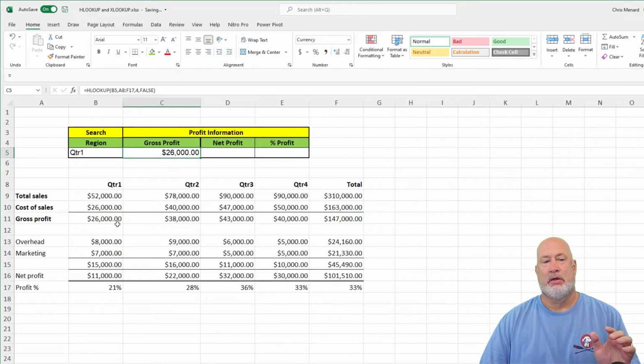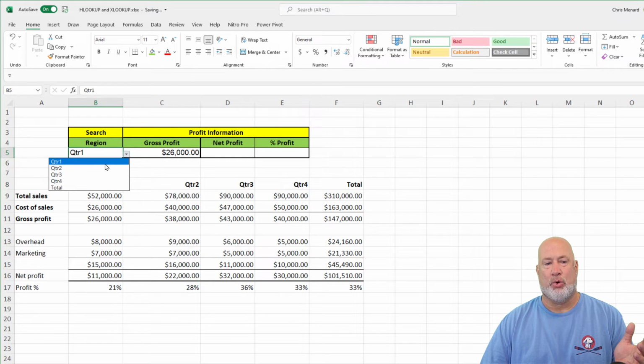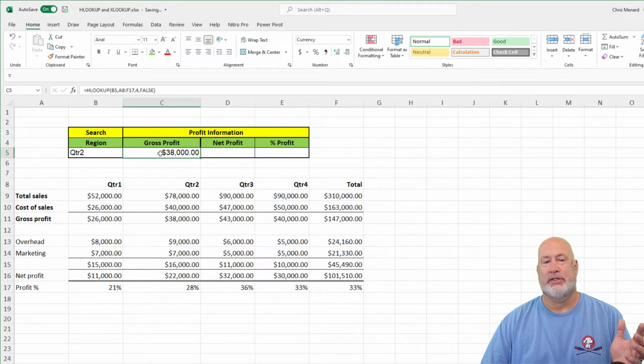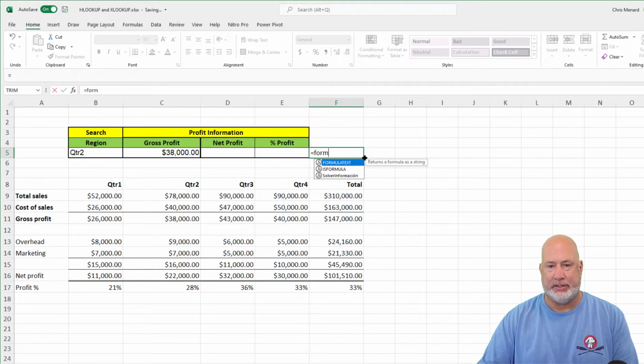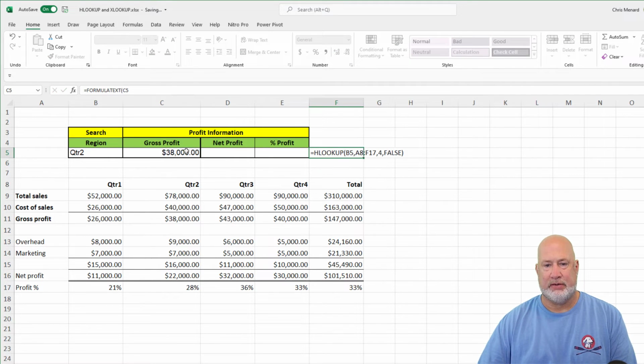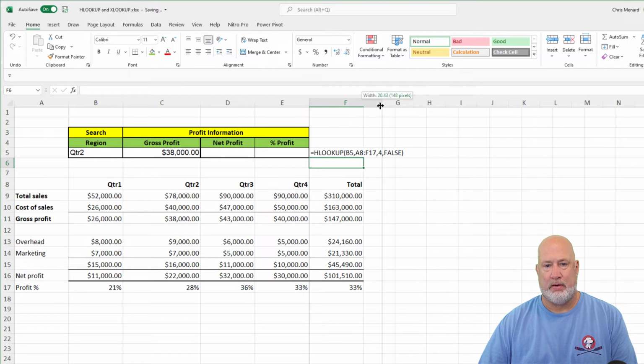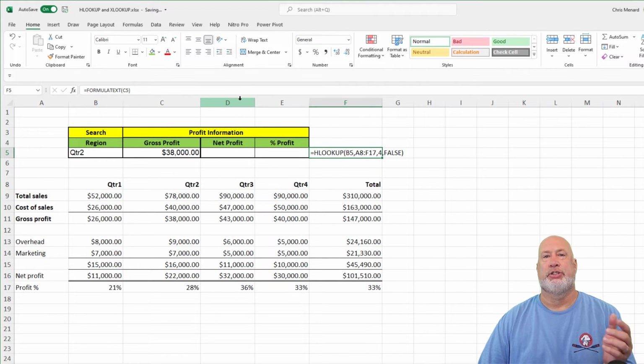Control Enter. Quarter 1, gross profit 26,000. There's the formula again, quarter 1, 26,000. If I swap to quarter 2, this should go to 38,000, and it does. So there is HLOOKUP right there. I'm going to keep this over here with formula text just to keep up with these. That's the formula I just used.